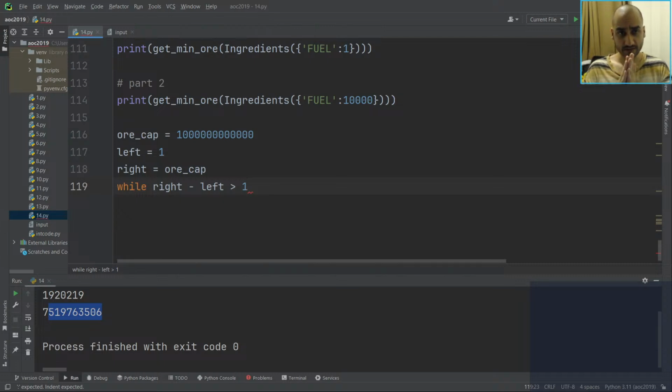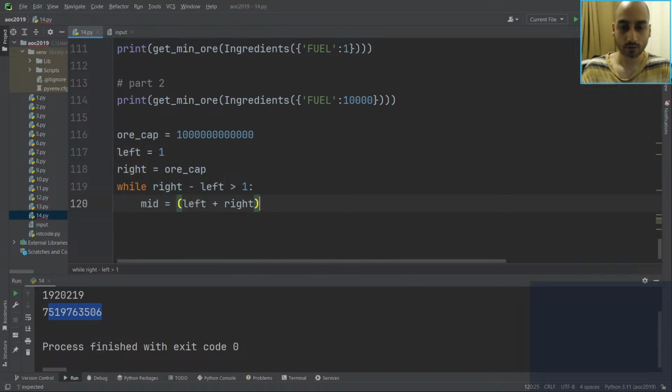So we want left and right. We want right to be left plus 1. Then we've squeezed the gap, and left we can do, right we can't do. So we found the max. So while right minus left is greater than 1, we want it to eventually be equal to 1, okay? Mid equals left plus right over 2.